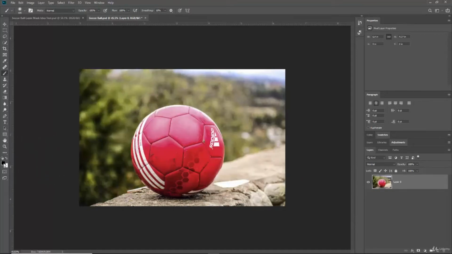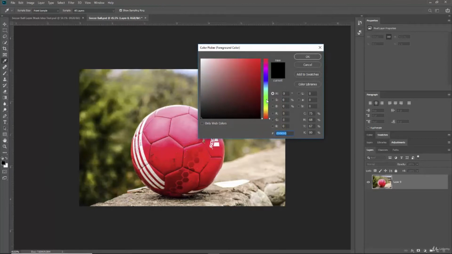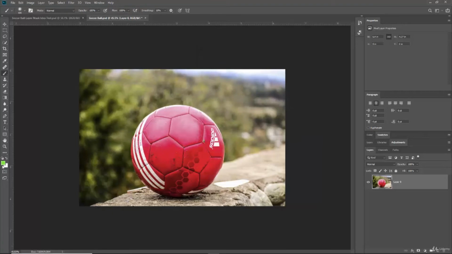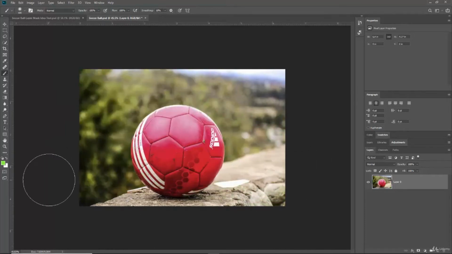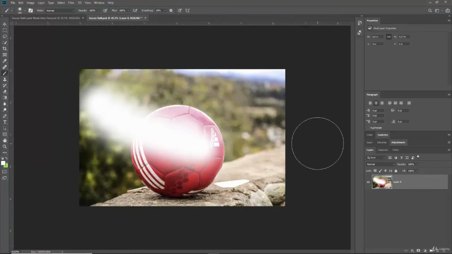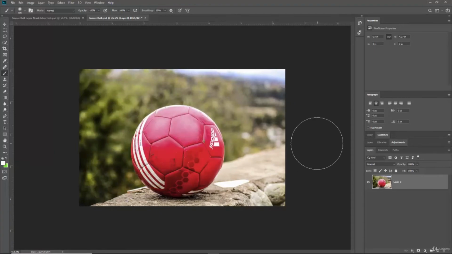If I change this to a color, like bright green, click OK, it's now bright green. It's actually a color. When I paint, it's going to paint over my image. Okay, Control or Command Z again to get rid of that. If I switch colors using the X key, I'm now on white. And if I paint, it's going to do white. Okay, Control Z to get rid of that. So that's what the brush does.